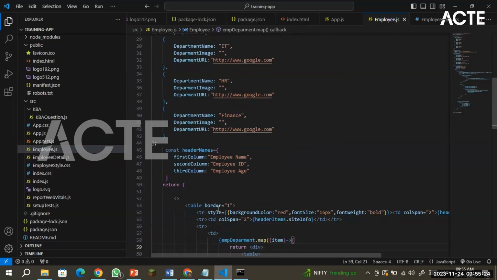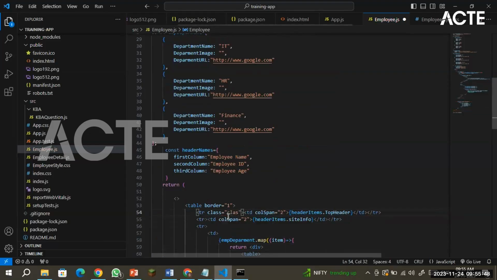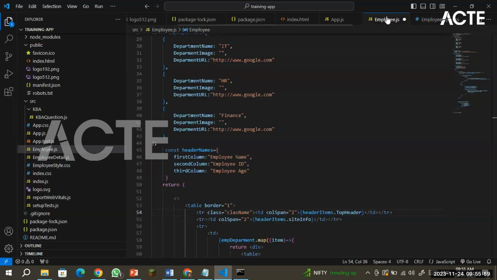Instead of the style, I'm removing that. If you remember, in HTML, how we implement classes is with the class attribute equal to, and we provide the class name. What is the class name here? The class name is what we have created here, that is the header one style. This is my class name.